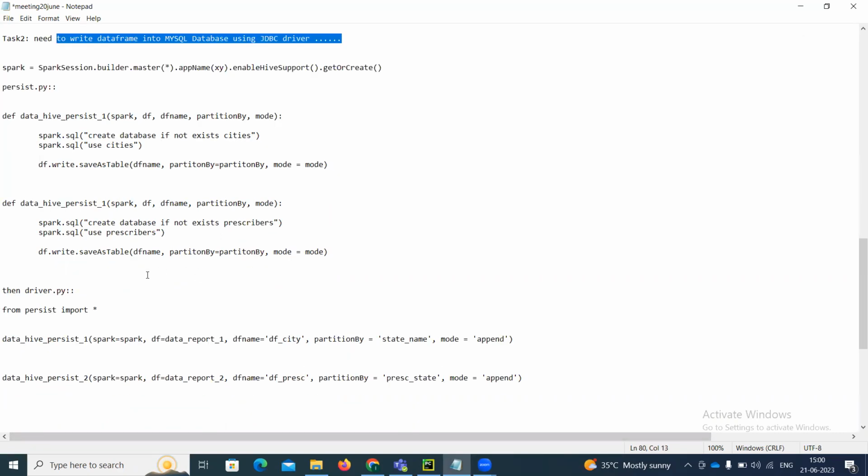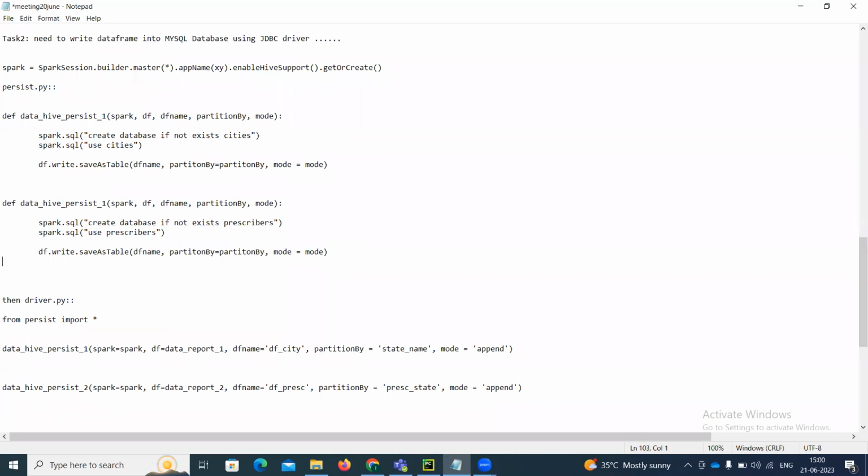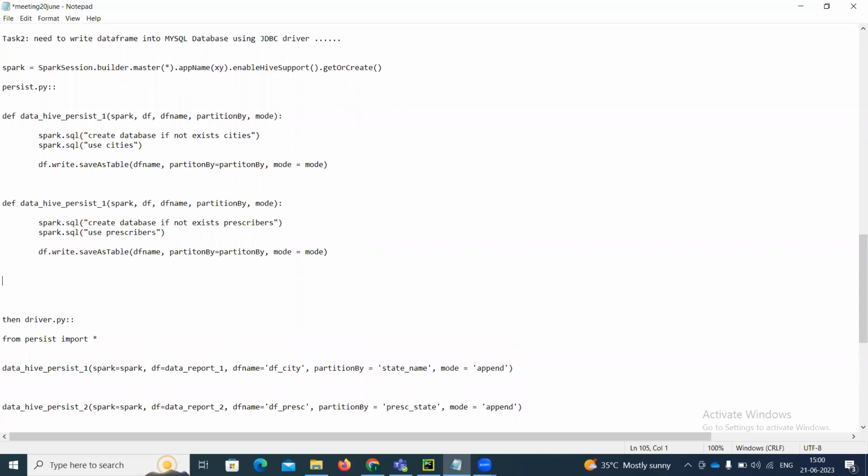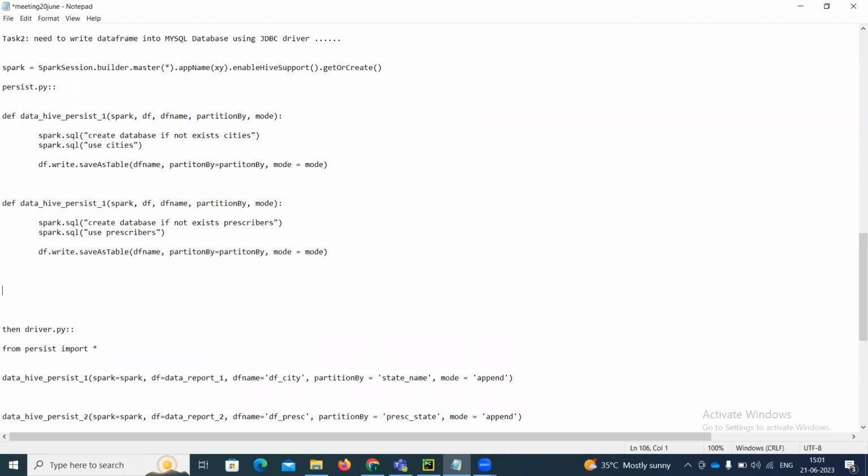What was it about? Writing the data frame into the database. Like I mentioned previously at the start of the video, if your data set is relatively small and the analyst is going to use SQL-based tools for processing, then we have to store our data in a database. That's one of the considerations, but at project level everything will be predefined, either you have to write into a database or not. It may be any database, MySQL or SQL Server or Oracle; generally SQL Server and Oracle they will consider.